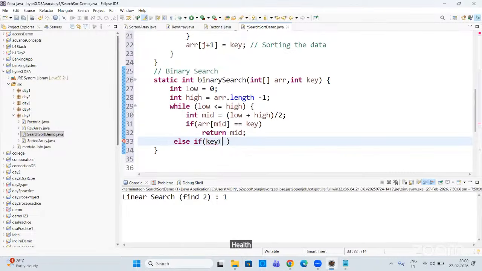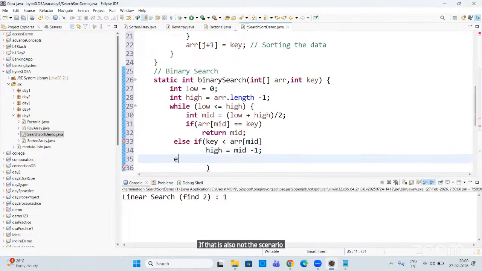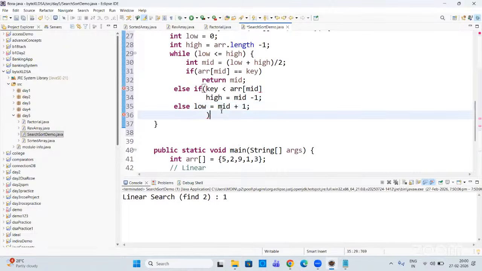Else if key is less than array of mid, if you have your answer in the low range, at that time what you do is you tell high is equal to mid minus 1. If that is also not the scenario, then you go with the else part, and then you say low is equal to mid plus 1. I guess this one should be a round bracket here.